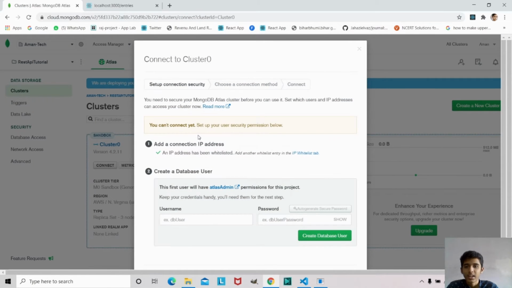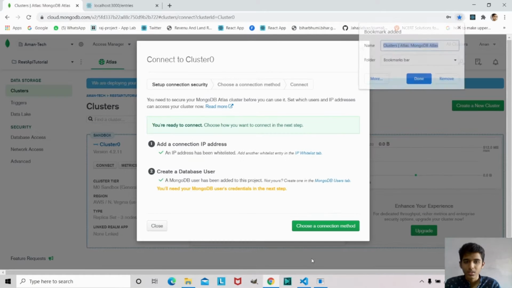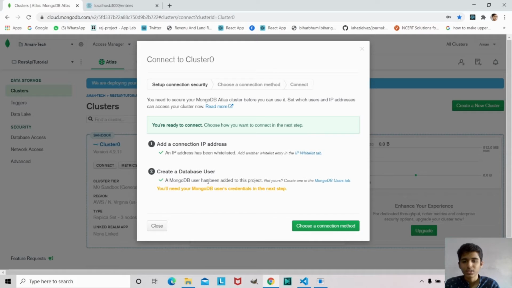and here it will ask you to whitelist an IP address. So you just click on your IP address and connect that. After that, you have to add a username and password to your database, so that anyone can't access it. So I'm gonna just put that in and get started. Now guys, once you're done with this, you have to add a username and a simple password, whatever you like. And next you're gonna get this button, choose a connection method.